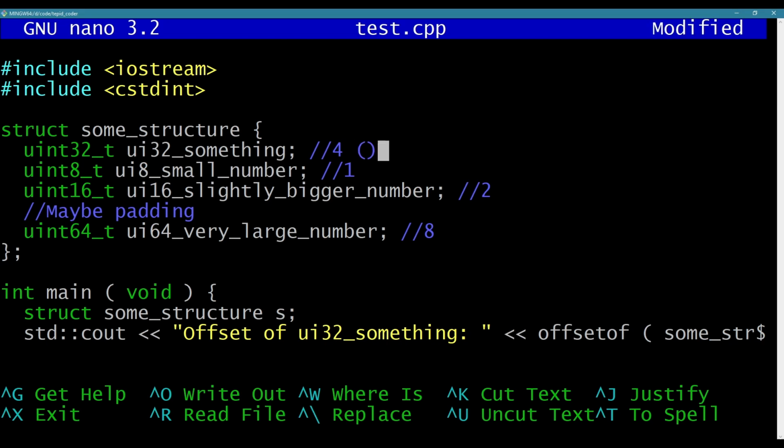So I'll put right here 0 through 3. This is going to be 4 through 5. This is going to be what? I guess 6 through 7. Is that right? Yeah, and this will be 7 through 15. Okay, if there was no padding.